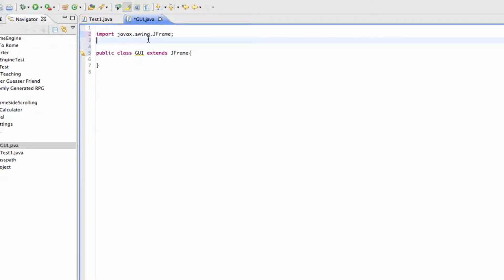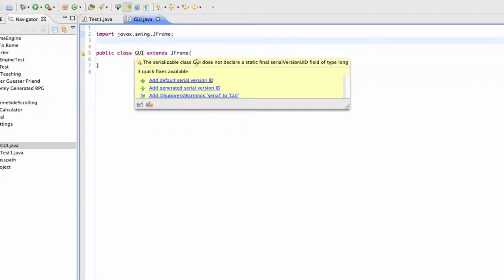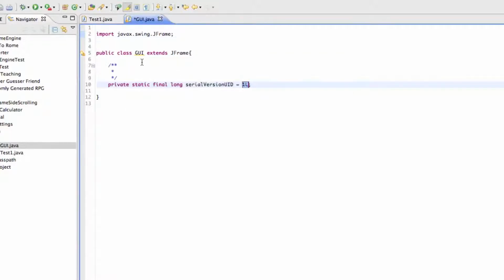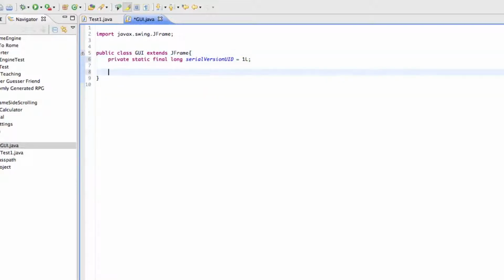So great. Okay, and you'll notice it gives us an error. The serializable class GUI does not declare a static final serialVersionUID field. So I'm just going to click add default serial version ID. And I do not know what this means. Do not ask me. I cannot tell you the answer.